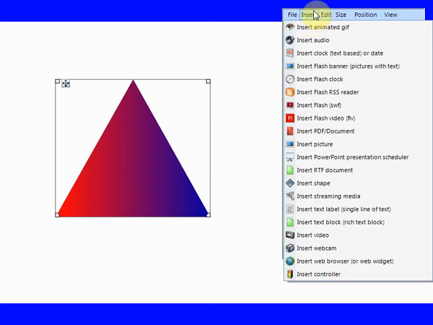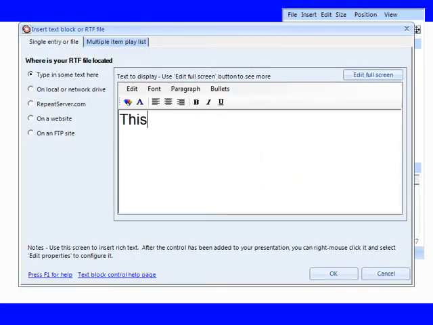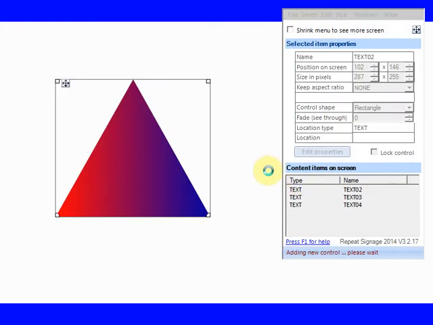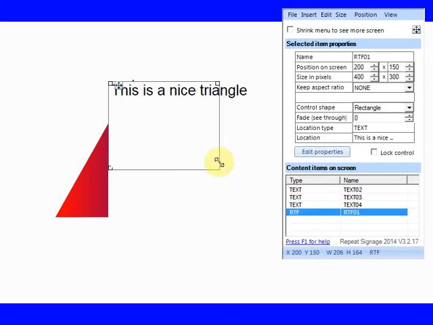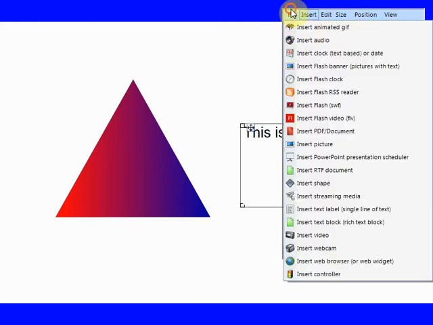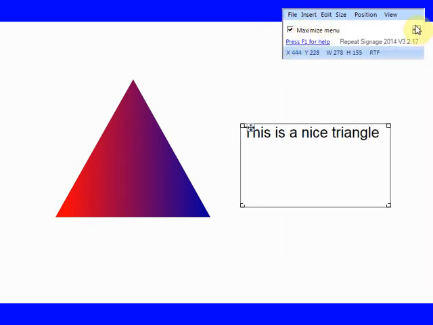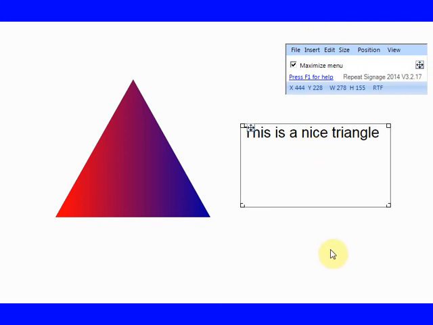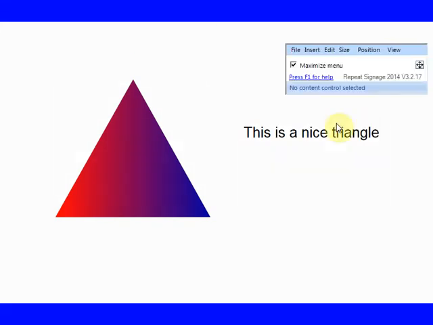Now all I'm going to do is click on Insert, Text Block, and I'll put "this is a nice triangle." Okay. Just resize this a little bit, put it here. Now you can see that using the shapes, especially for borders at the top and the bottom, gives a really nice sort of effect to the presentation. If I click on View and Preview, I mean that's quite a nice effect.